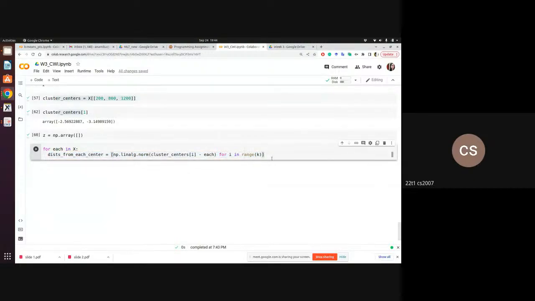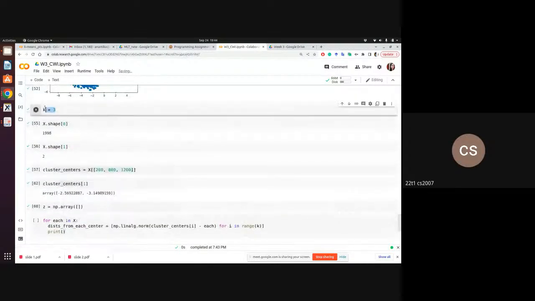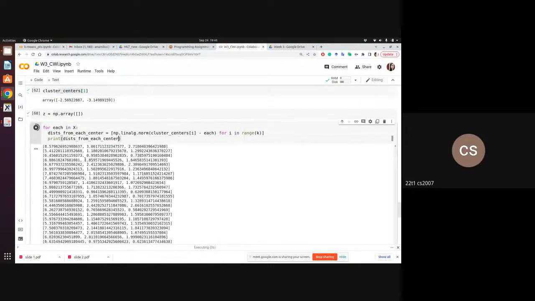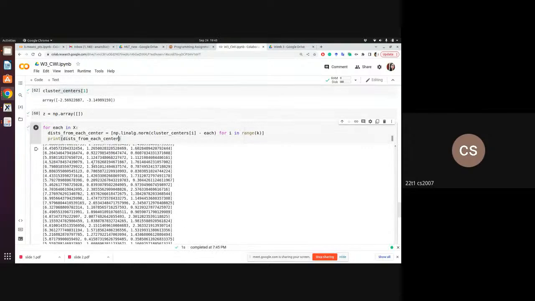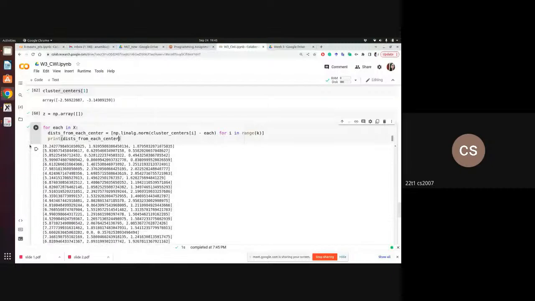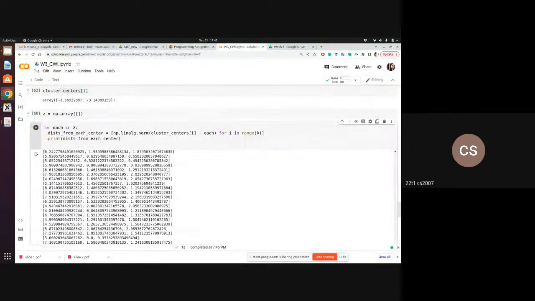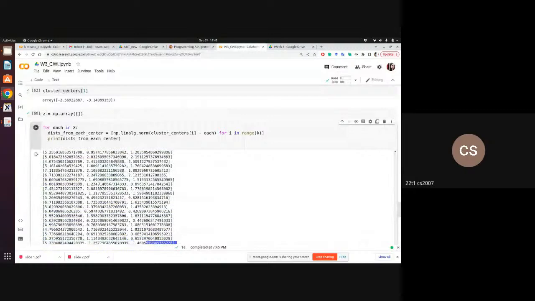Let's see. Where is k initialized? k here. Okay. So print. Let's see what we get, and then it will be more clear. So what we are getting is, for each data point, we're getting its distances from each of the clusters. Now, what was the question asking? Assign the cluster to each data point as per the distance. So let's say for one data point, these are the distances.